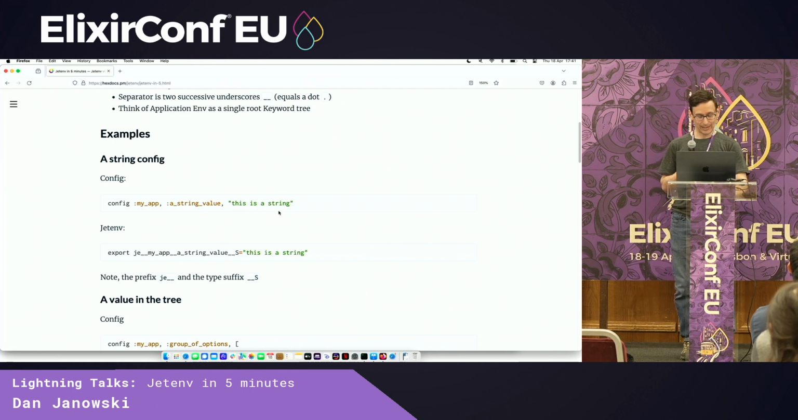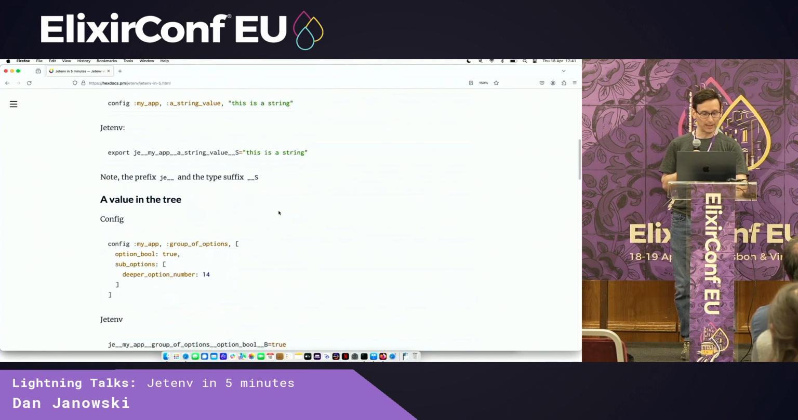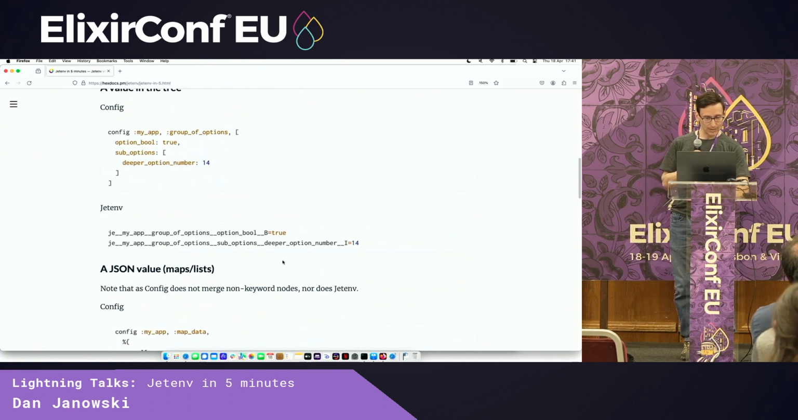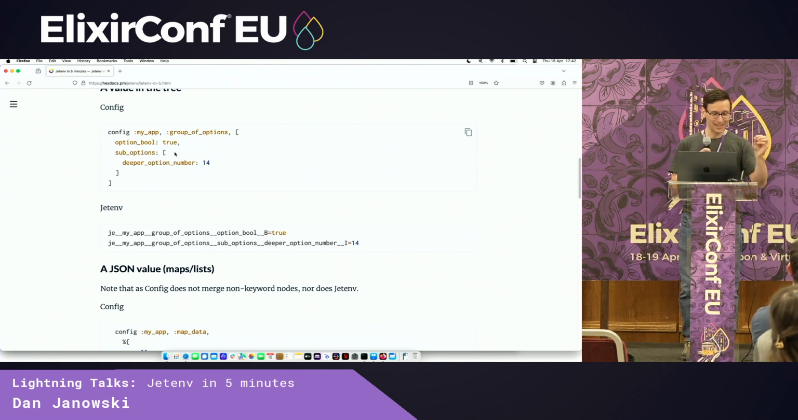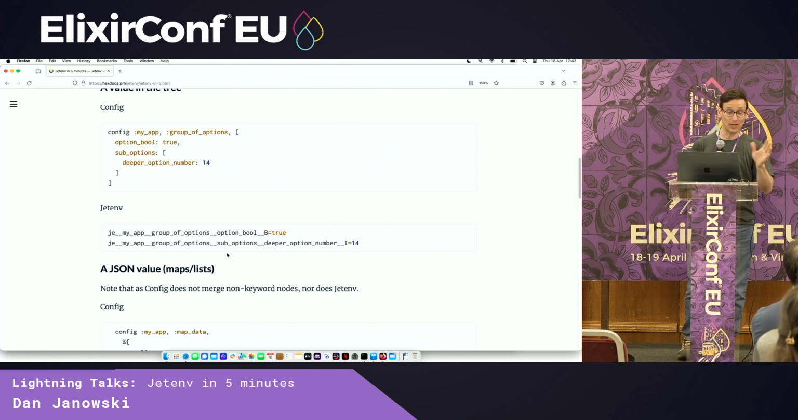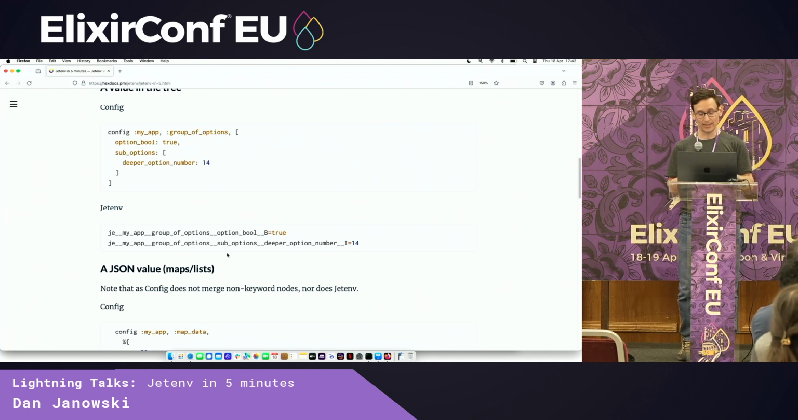Here's a more complicated one, with a sub keyword list, and you see they just string along. So you use this double underscore, because environment variables can only be letters, numbers, and underscore. That's it, that's all you get. That's what the POSIX standard allows. So the easy answer was to use two underscores essentially as a dot.